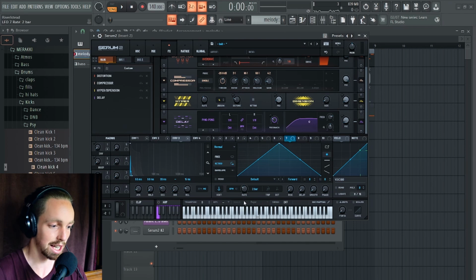Right, I'm going to set up another 4-bar LFO. This one is going to be a little pitch bend LFO, and I'm just going to attach a little bit of pitch bend onto some of the notes.